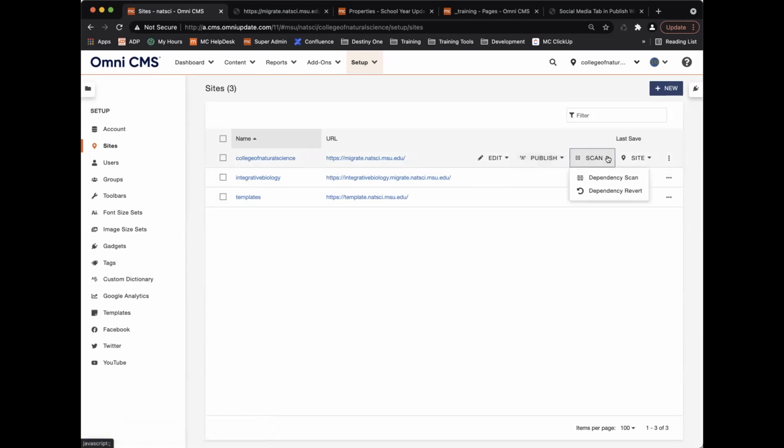Scan is something I'm going to come back to. This is referring to our dependency tags. And this is going to be useful when we're doing certain things, like maybe we want to export our site as a zip file, like a backup that you would store wherever you want. When you do this, what you want to do first is a dependency scan.